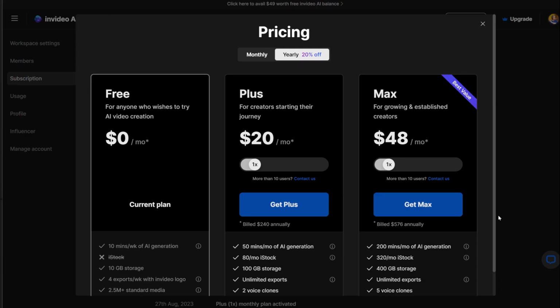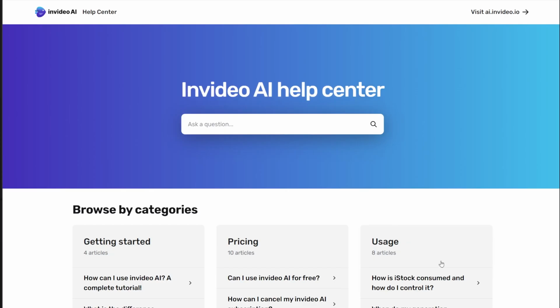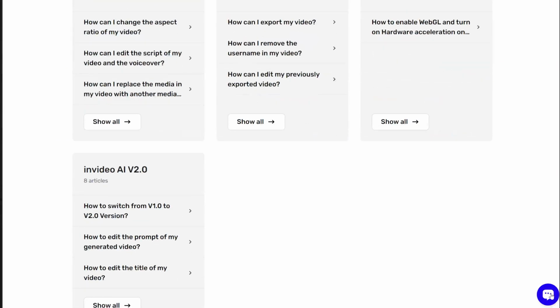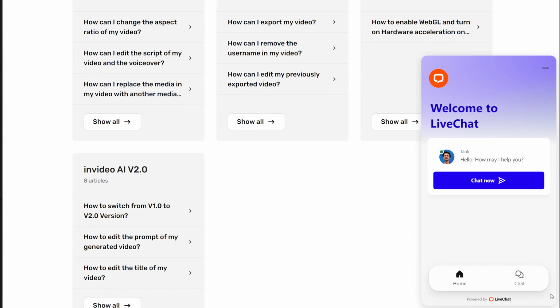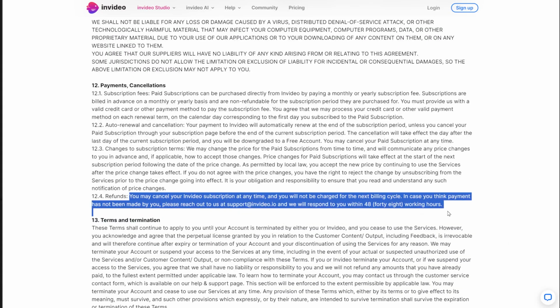If you want to cancel the subscription, you need to go to the right menu and click on the FAQ section. There, look for the chat option. Open a conversation and let them know that you want to cancel. They don't have a refund policy, so if you pay them, you can't get your money back. However, they won't charge you for the next payment, and you can use InVideo until your current subscription period ends.